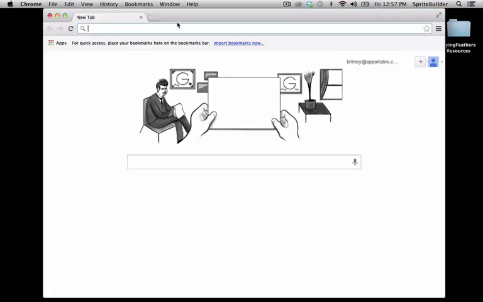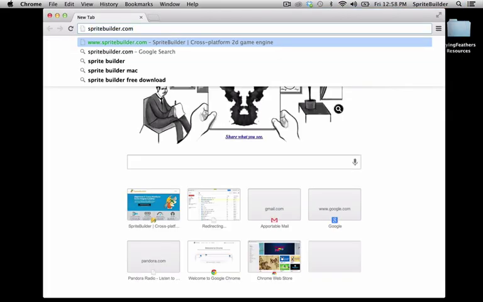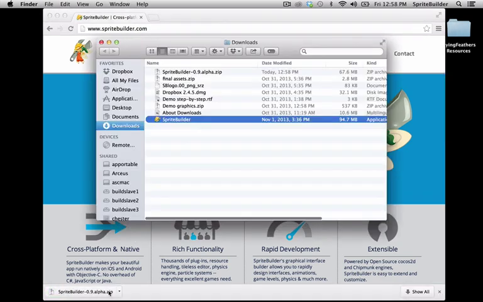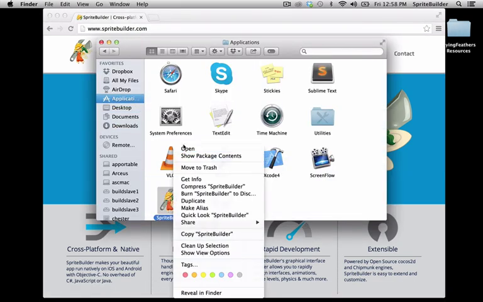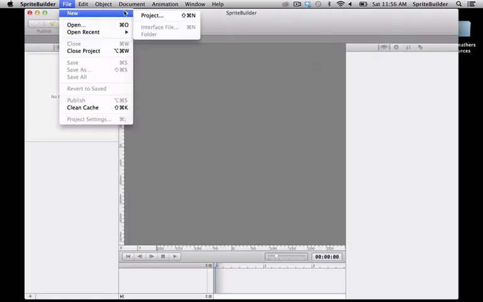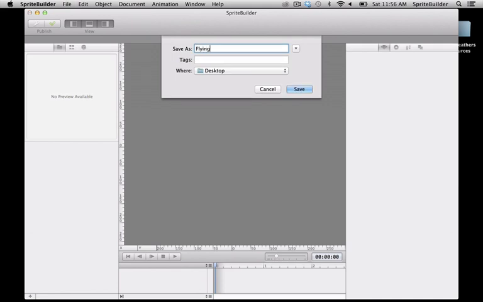First, I need to download SpriteBuilder from SpriteBuilder.com. I'll click on Download and drag it into my Applications folder. The first time you open it, you may need to right-click on it in Finder and select Open. Now, let's set up a new project and save it as Flying Feathers.